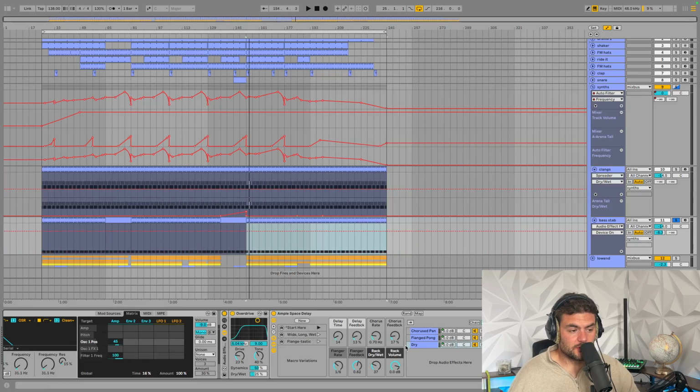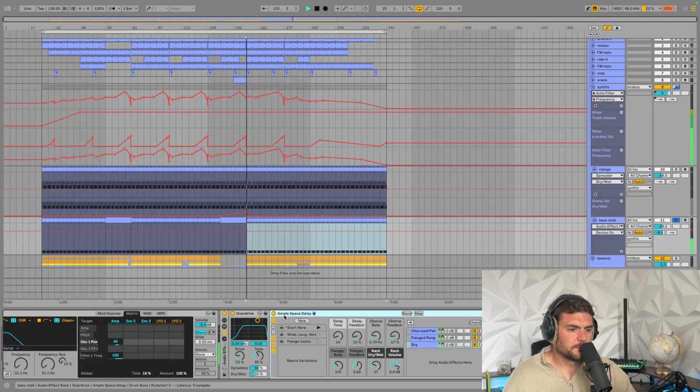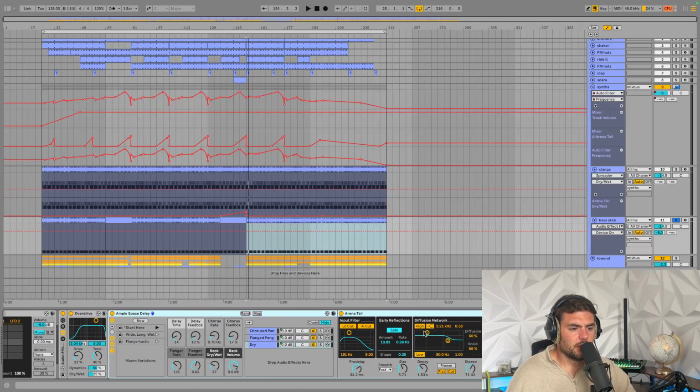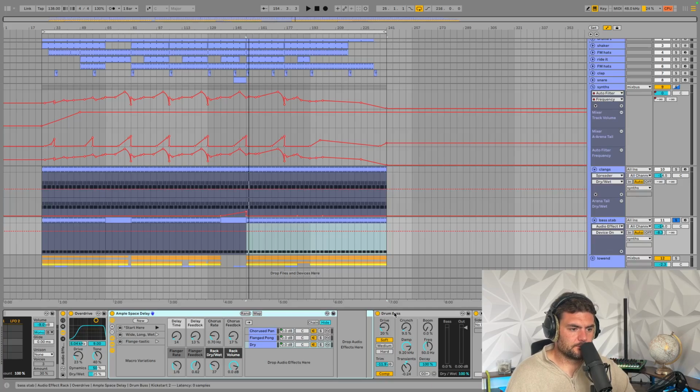Now, in terms of effects, very similar effects that we've used. So overdrive, we're using a delay to give it some swing. So it's giving it almost like a second note, but not a second note. Helps the groove. We've got this reverb again, but I don't think we're using it. I thought I had more on here, but I don't.